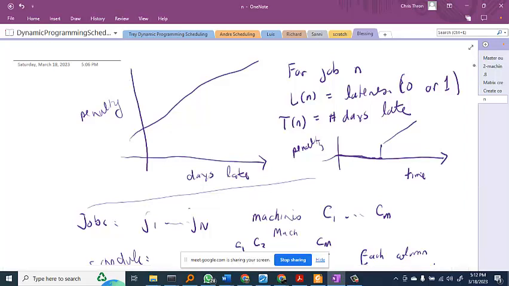Oh, I see. So as soon as we have a late day, that's a trigger. It switches from 0 to 1. Yes. And then T is the amount of time that it's late after that. Okay. I see.